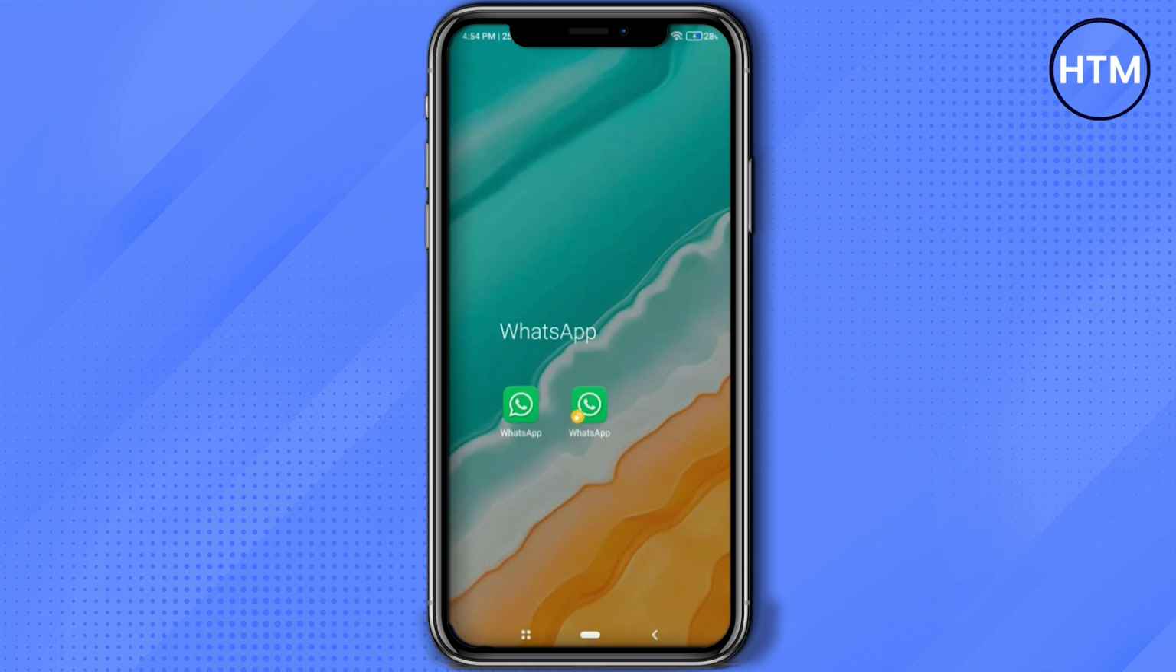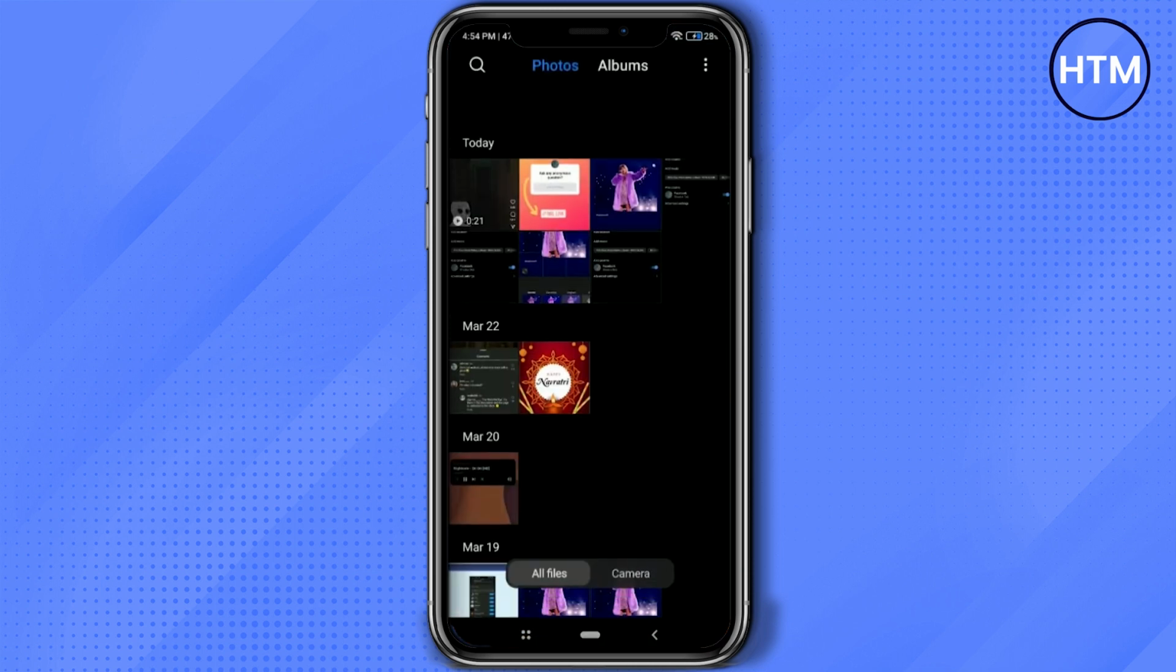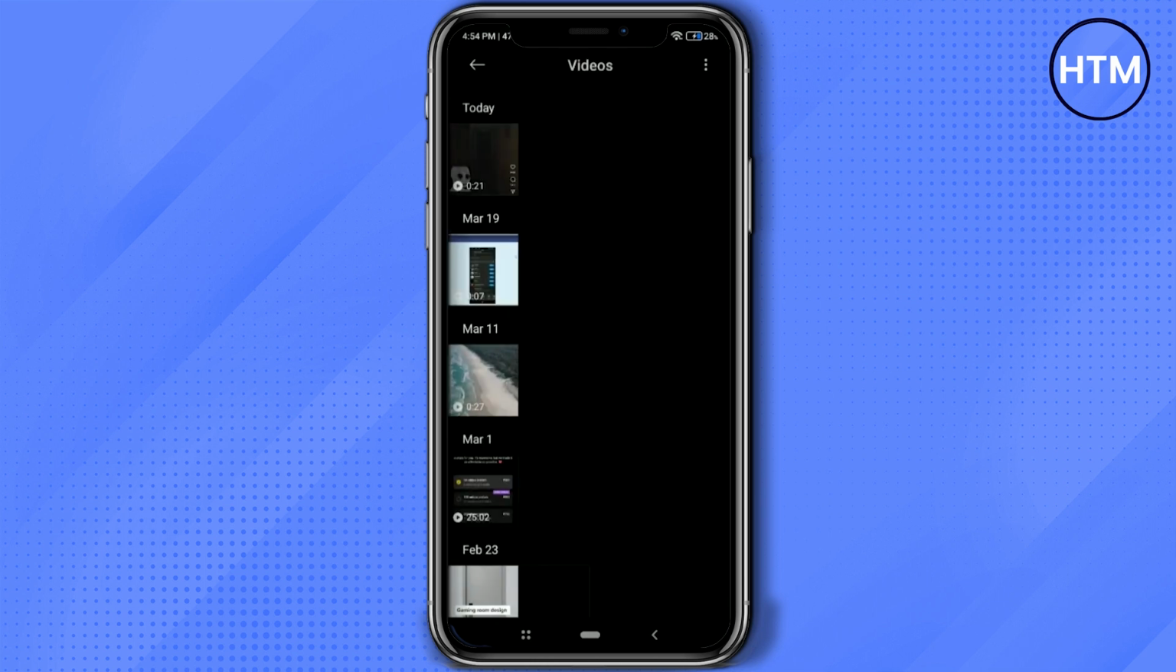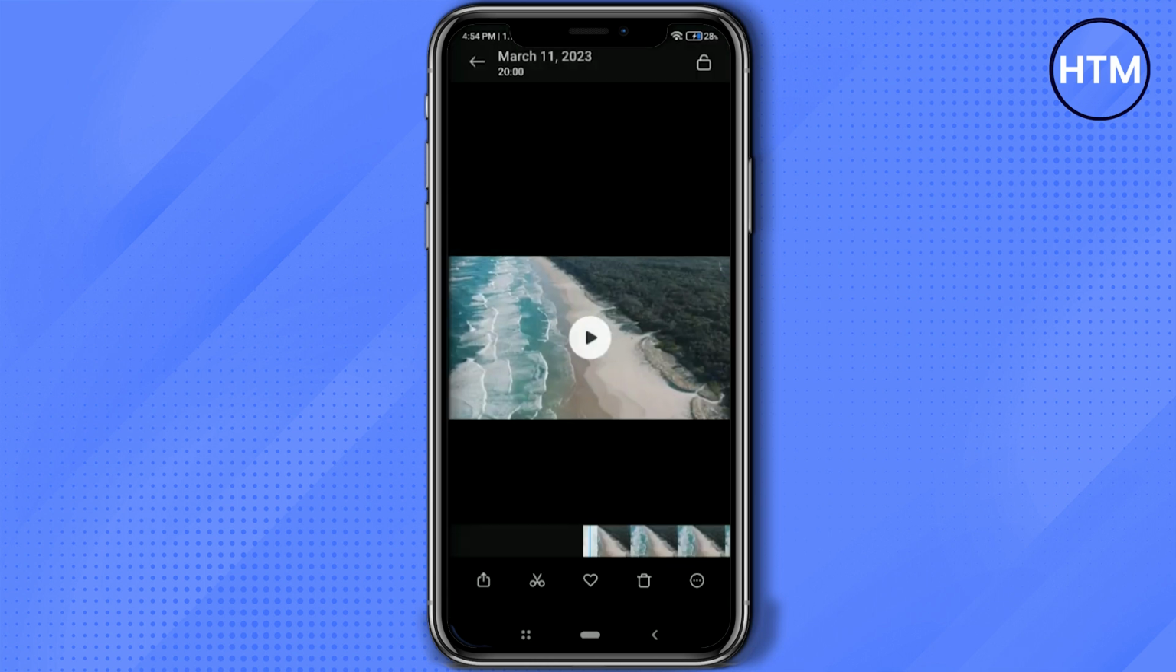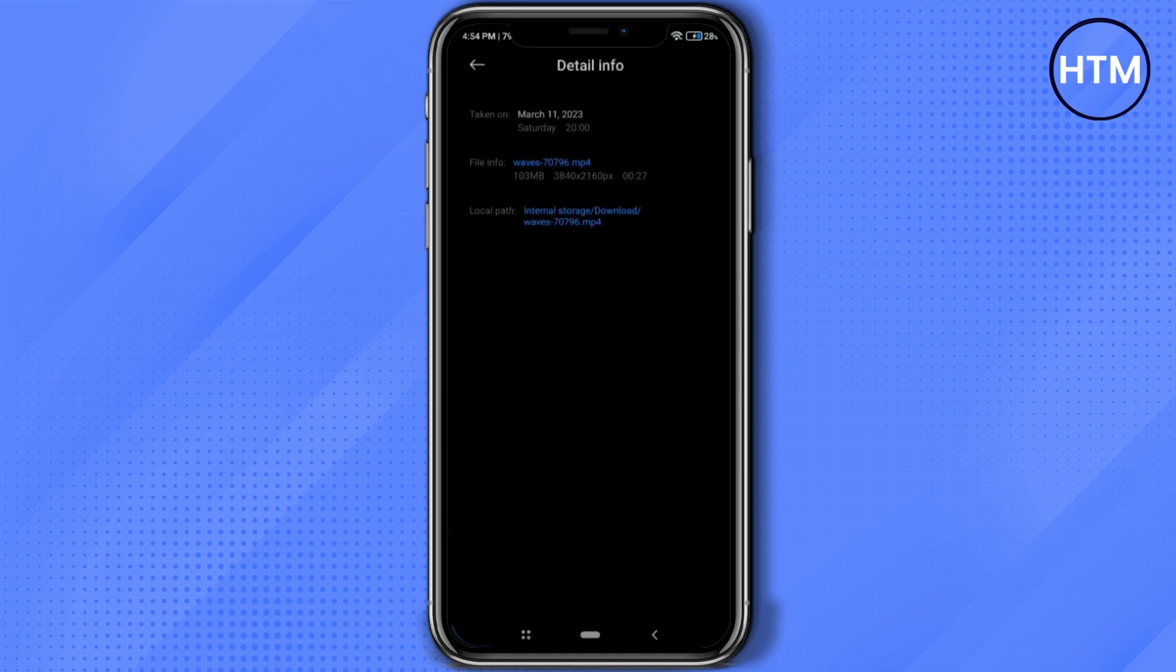So if I go to my gallery, then album, then video. The video that I want to send is this one. Now if I go to the details panel of this video, you will see that this video is 103 MB.